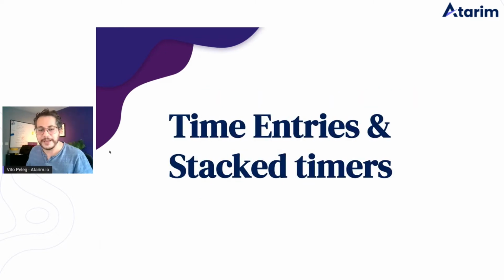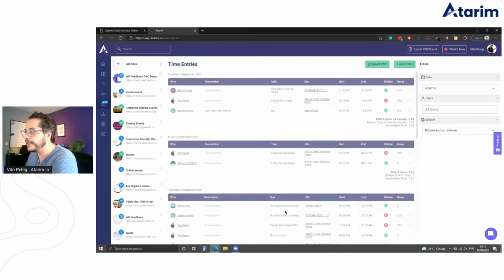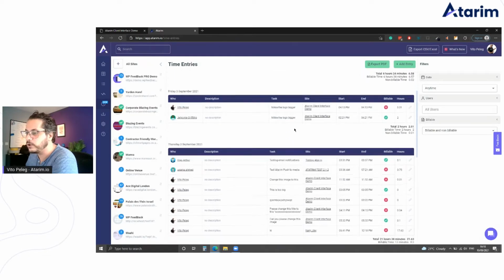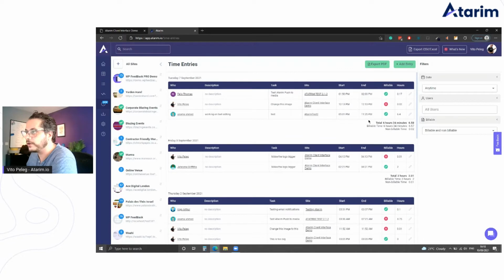We're going to start with time entries and stacked timers. So I'm going to pull up my agency dashboard here, and you will notice that you have a brand new tab here that's called time entries. I'm going to click on that and you will find all of the time entries that you've recorded based on the different users. Now we can even add descriptions to the time entries based on the tasks, the site, start and end date, billable or not, as well as the exact time that was tracked. But we're also giving you a quick rundown of each one of those items.